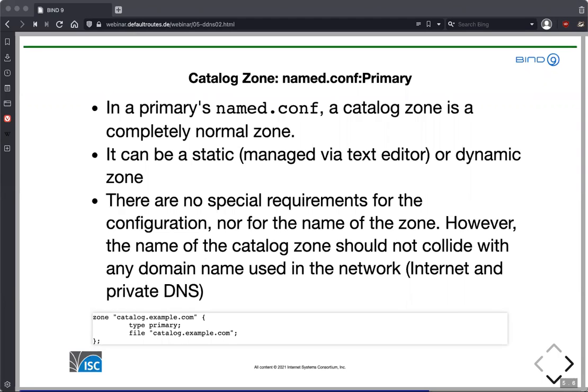The catalog zone itself is never seen outside the authoritative server. So it is not queried, it's not resolved by a resolver somewhere on the internet. There also doesn't need to be a delegation for the catalog zone. It's just purely internal to the authoritative DNS servers.